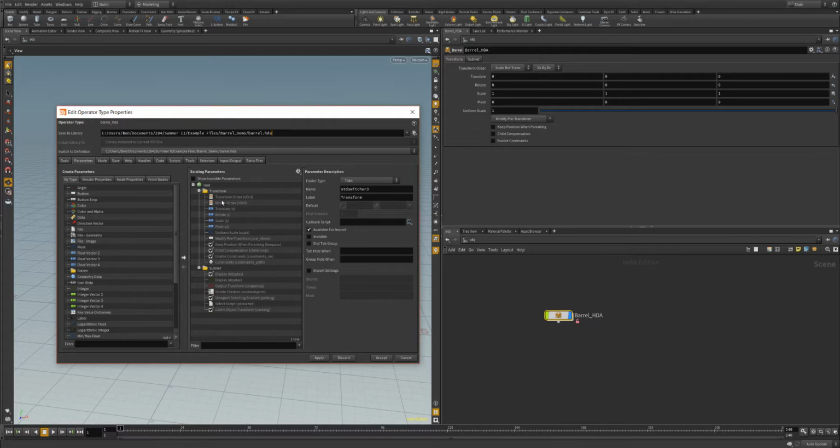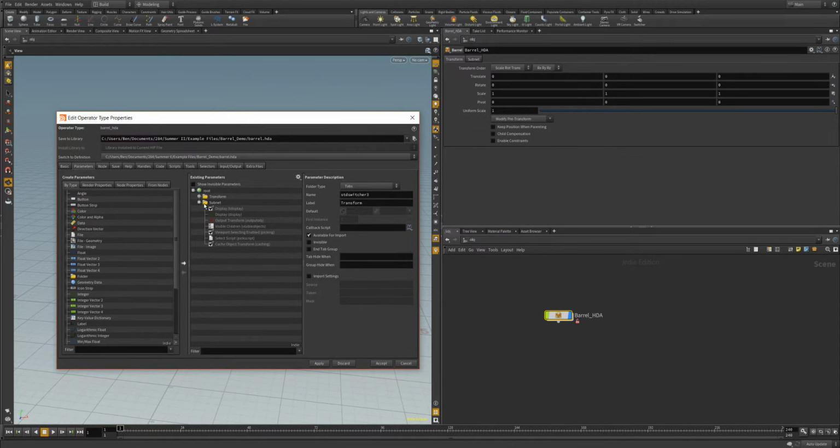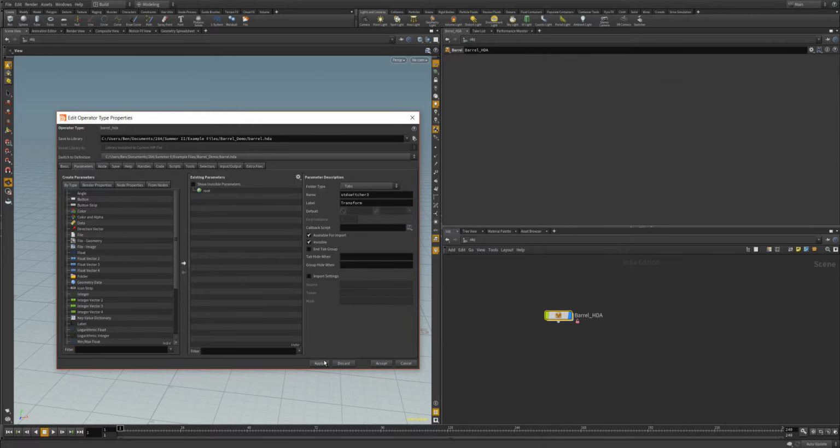Alright, so these are the default parameters here, this transform, and we don't need these, so I'm just going to select them and then make them invisible. And then we'll hit apply, and we'll get a clean slate over here. And we can always see these again if we just show invisible parameters, if for whatever reason we need to see them. But we don't, so they can stay invisible.